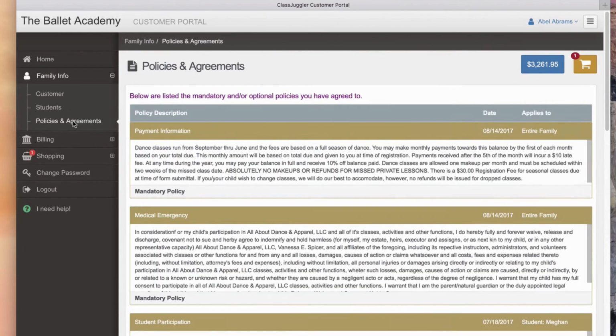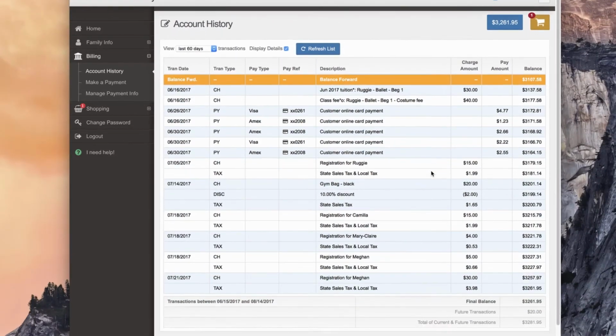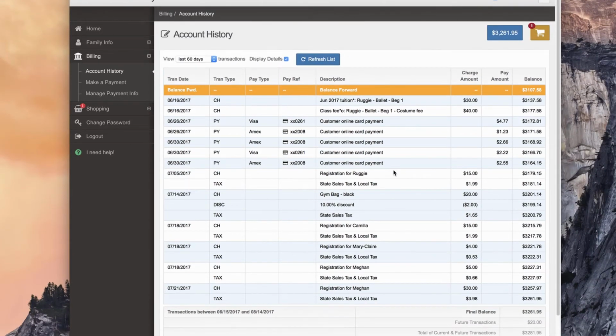The Policies and Agreement menu on the left allows any customer to review policies that they've agreed to and acknowledged at any point in time. Let's take a look at our billing main menu. In the billing menu, we have three different screens: the account history screen, make a payment, and manage my payment information. Looking at the account history screen, we can see all of the details for recent activity on our account, including payments, charges, details on charges, as well as refunds and credits to our account.